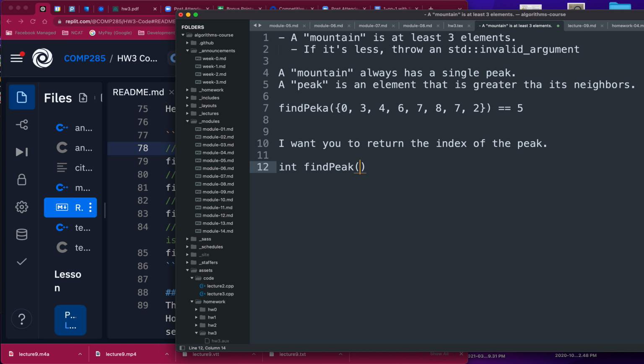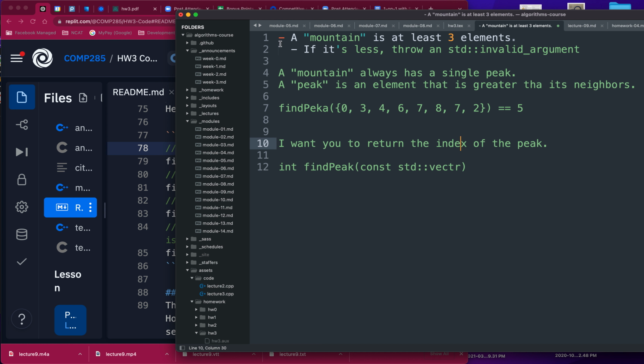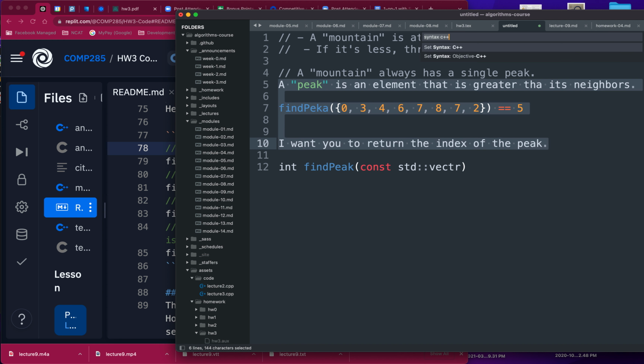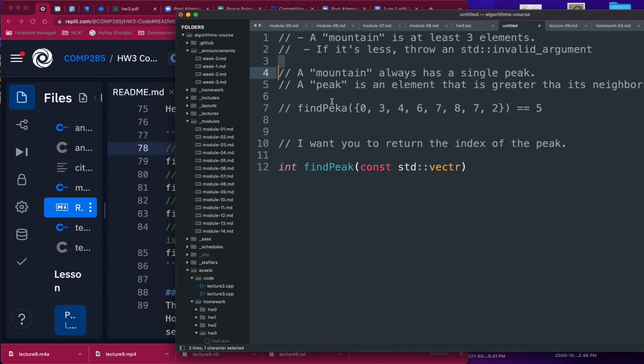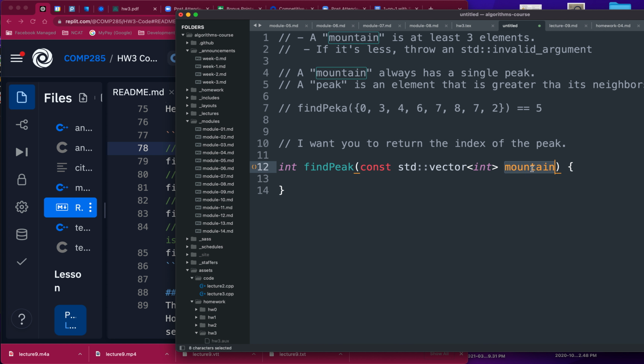Find peak. Let's change the syntax to C++, so it looks a little better. Let me see, I think we can actually turn on comments. Okay, so now we have find peak, standard vector of integers. This is going to be my mountain. Okay, and hopefully you can see a straightforward solution here.